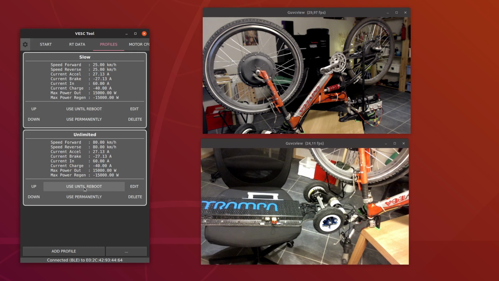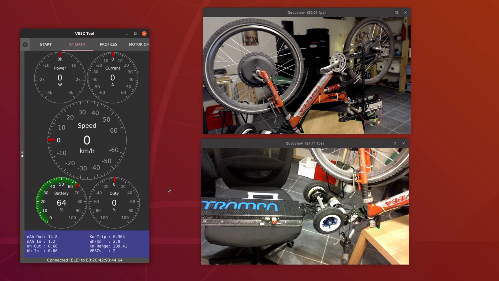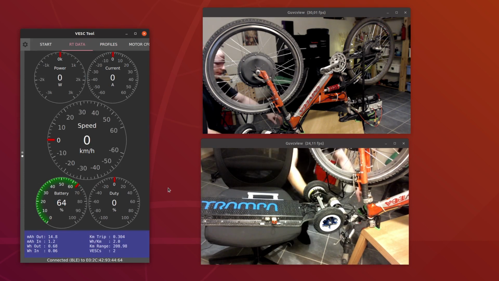And you can also notice that we can either use this one until reboot. So when you use this, for example, unlimited, and unplug power and plug it in again, then it will be back at the previous one that you had. Or you can apply it permanently. And with use until reboot, it will actually not write the settings, so you can do this while you're actually running the motor. I will see if I can manage to do it on the longboard later. So let's set this one, actually use it permanently. And then we should see that we can get up into a bit higher speed.